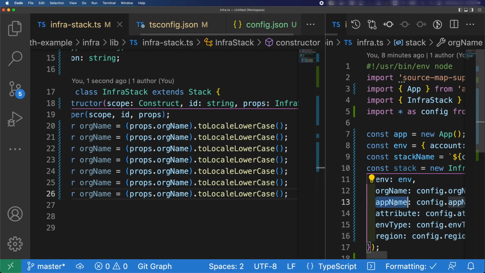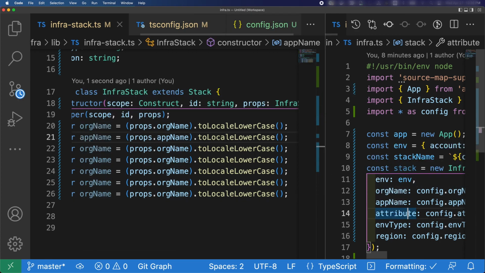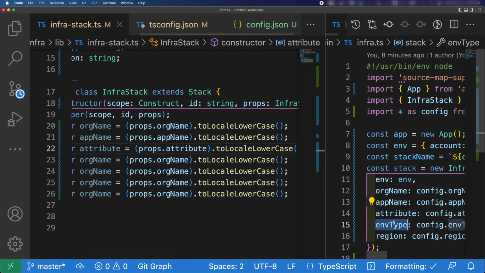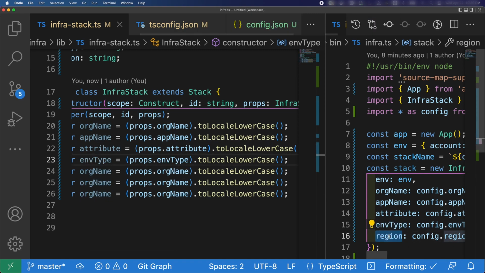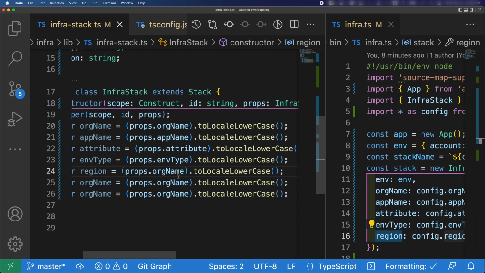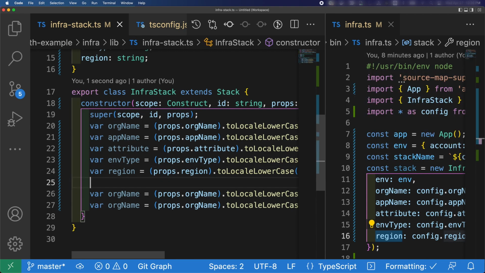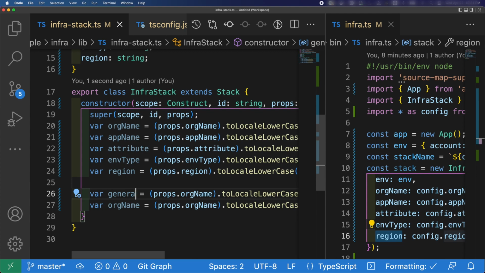Okay. So here our name, name, attribute, okay. So we have region also here. All right. So once this is done, now it's time for creating a general name so that we could use it for attaching it to the resources. You'll know more about it why I'm doing it.